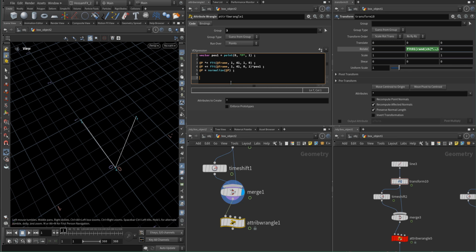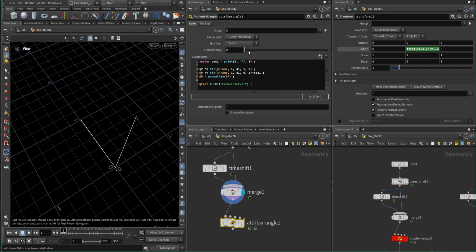I want to create a variable interval of the time. I will add this interval here in this attribute triangle node. I will make it integer, and I will call it frame interval. Hit on this button here and we will have it created.